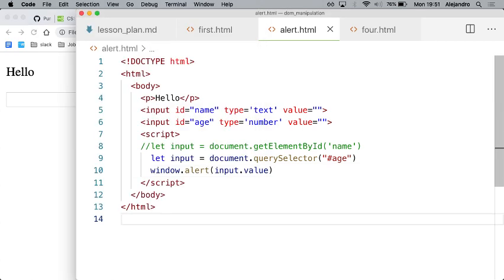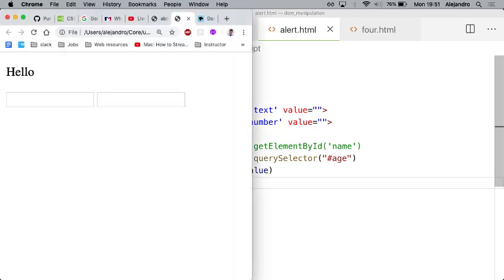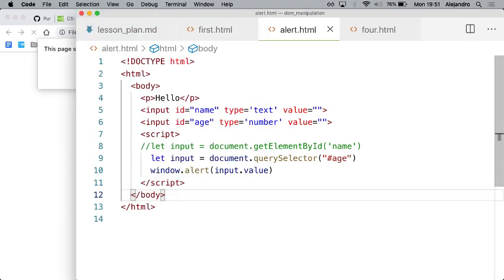And then I'm going to grab the input with ID age, and alert that input's value. What am I going to see in the alert? I think I heard it somewhere. An empty string, which we don't see here because it's an empty string. Any other questions on querySelector?